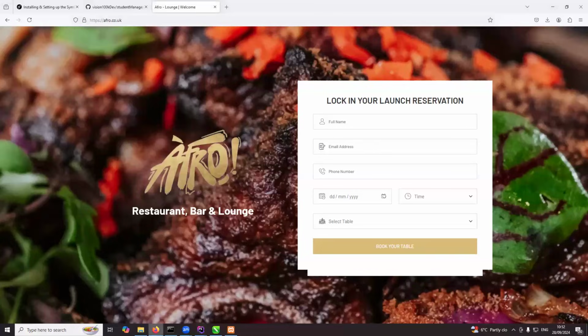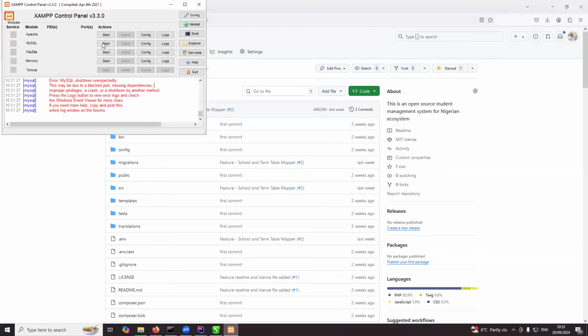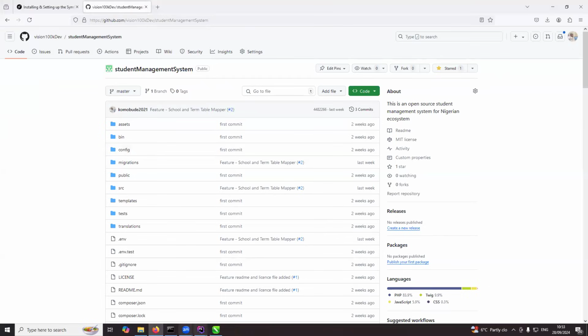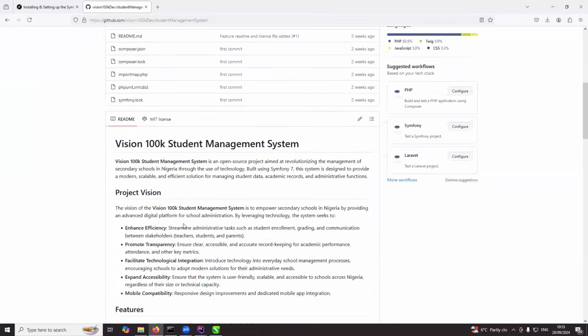So let me go back and start XAMPP. XAMPP should work now. Let me close this. If I start it, you see it's starting now. You can see the port is now available. 3306 is now available because I've closed it on that other project I was using before. Yeah, so this is good. We can close that. Now, follow this instruction.